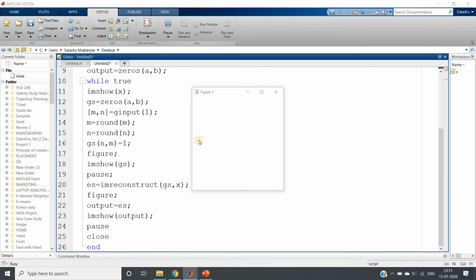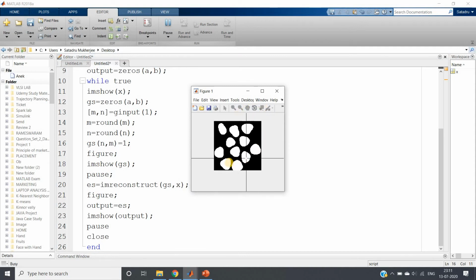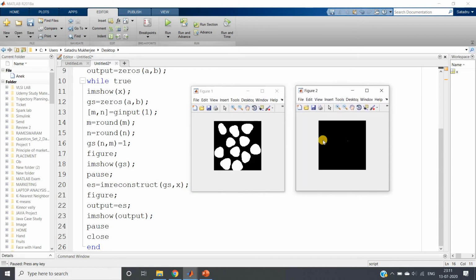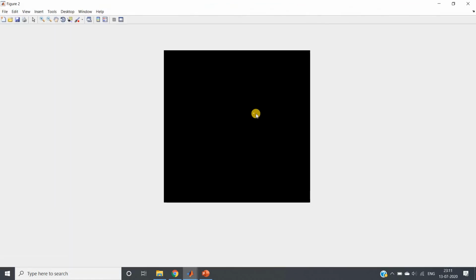Control A and evaluate selection. Here we get one figure window where our original image is present, and the cursor is ready to take user input. I am clicking carefully on this binary object, any random position, just one click. Here we get a second figure window, completely dark, but only the part where we clicked is white. If I make it bigger, you can see only one pixel is white and the rest is black. This is our marker, and this is our mask.